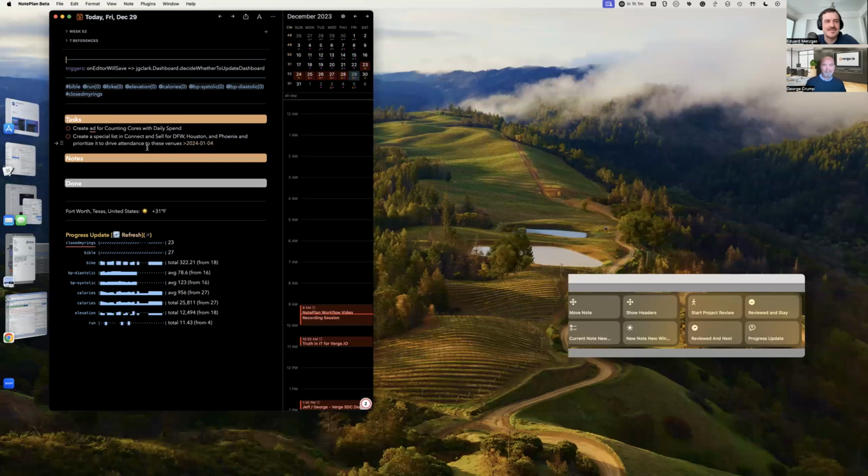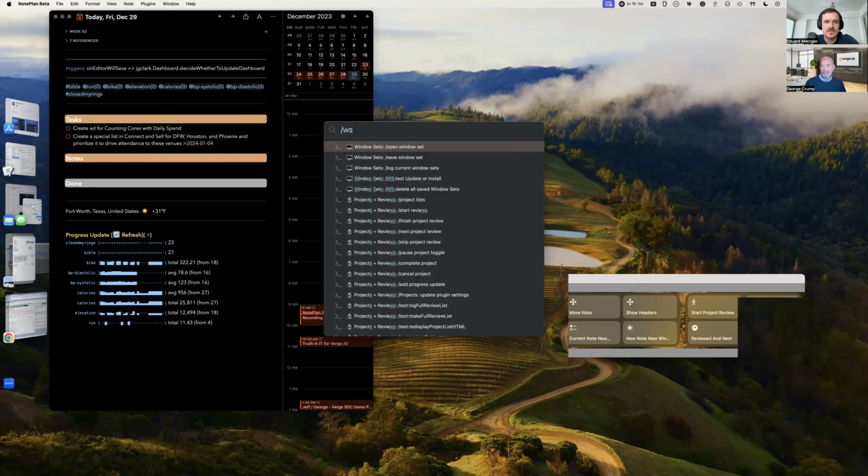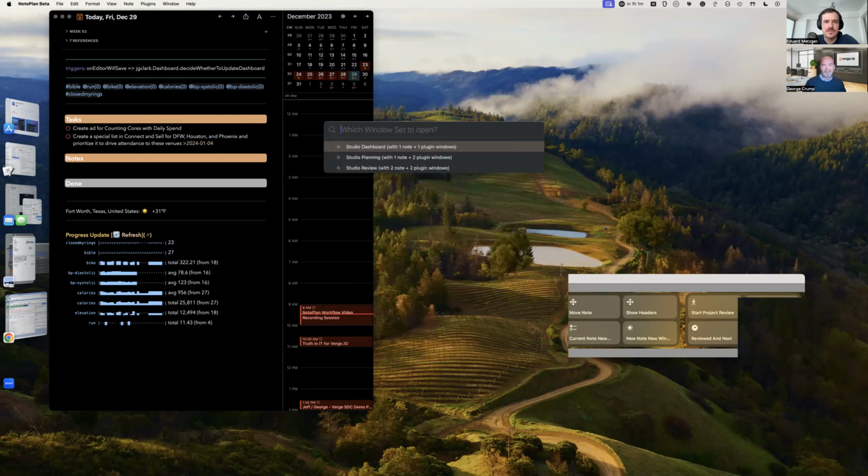But when I start most days, what I'll do is I have a saved window set that I call planning. So I use, again, John's window setup, and I have this one right here called Studio Planning.